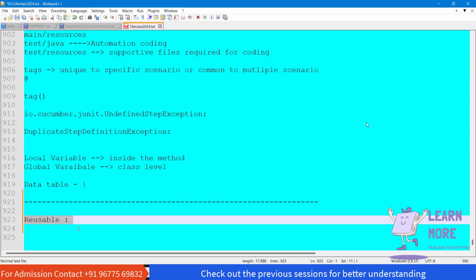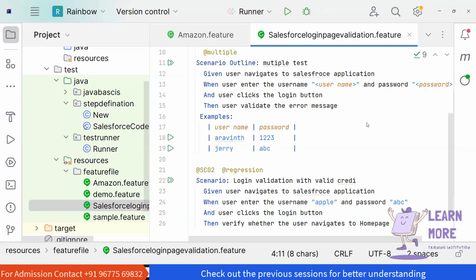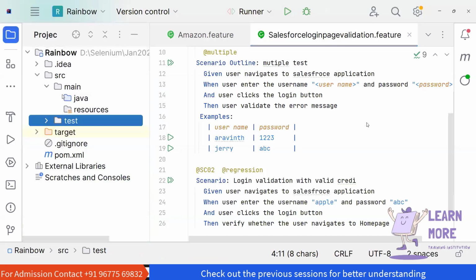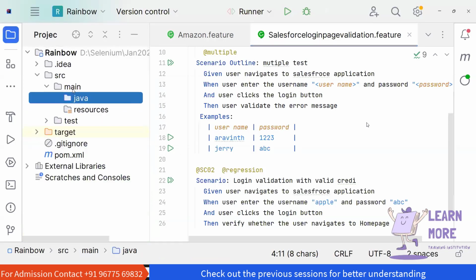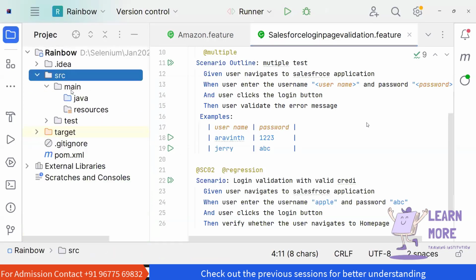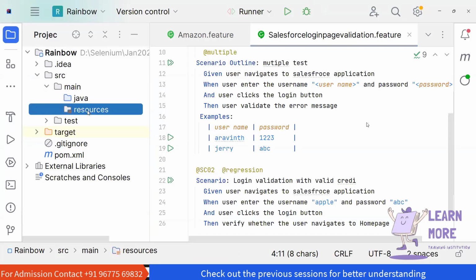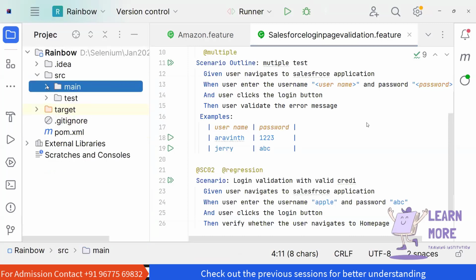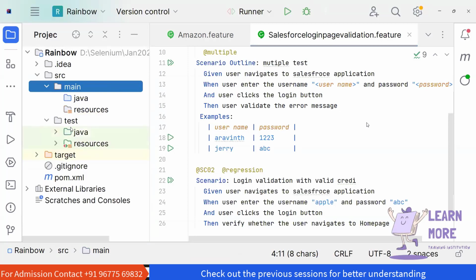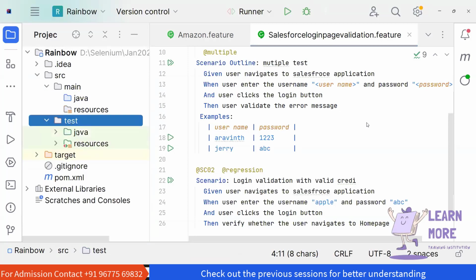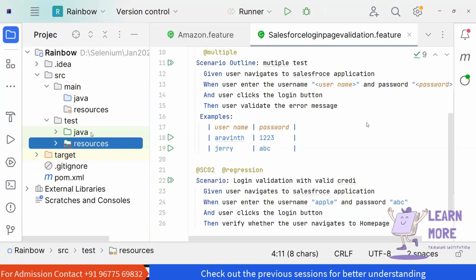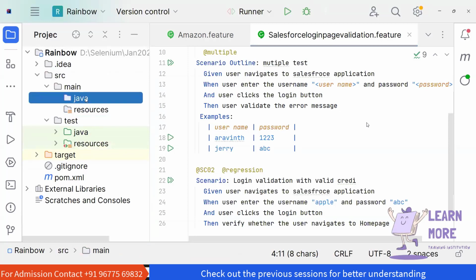Whenever you create a reusable file, it should be created under the main Java. We have another folder called main Java and main resources. As I told you earlier, as it is a Maven project, we are going to utilize each and every folder for a specific purpose. So we will be using this src main Java for creating the reusable file.